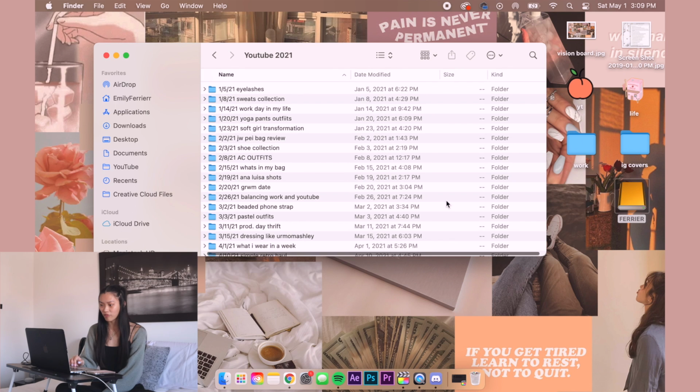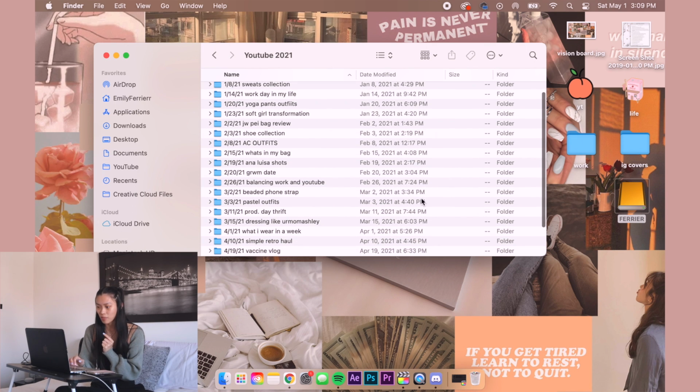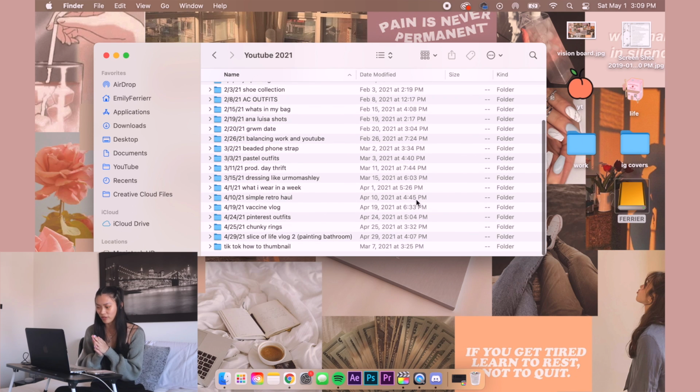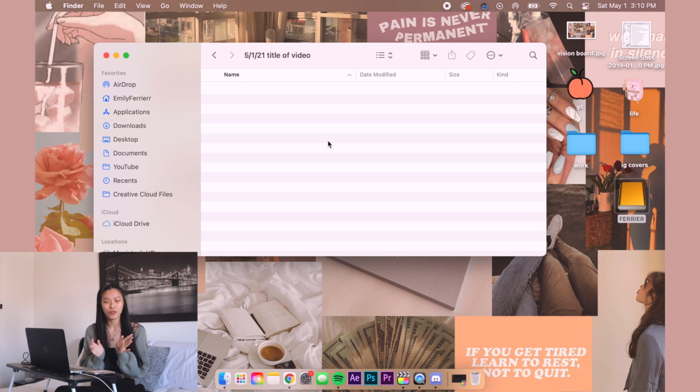You can see all of my videos and which day they were filmed or which day I decided to post them into this folder, and I just label them by the month, day, and year. So these are all of the videos that I've been filming recently, and then we are going to go make a folder. So we're going to go Command-Shift-N, which just makes a new folder, 5, 1, and then 21, and then title of video.